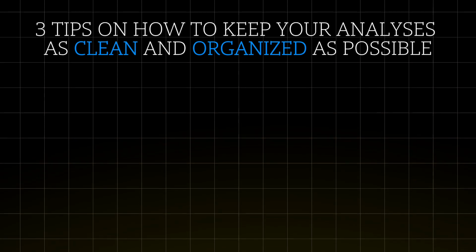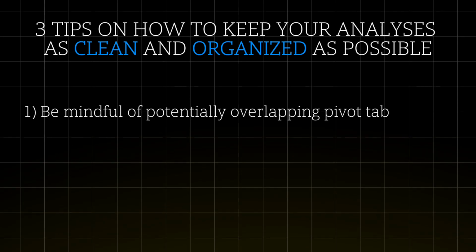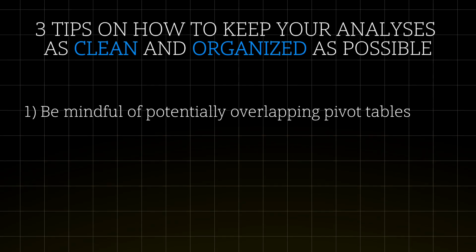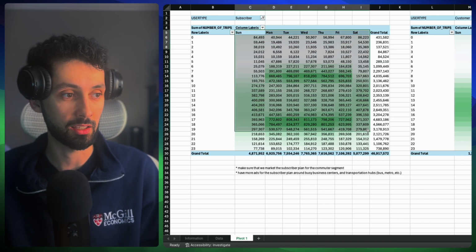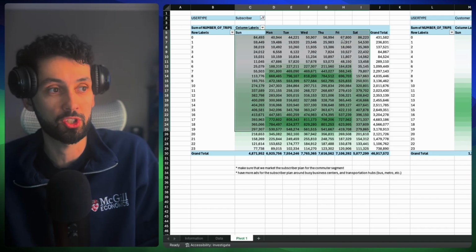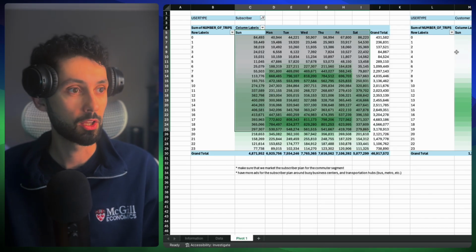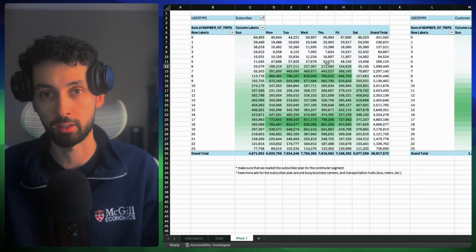The first thing is, if you know that you're going to be refreshing the data, make sure that the pivot tables are not going to overlap with each other. So in this case, I'm looking at days of the week. I know that if I refresh this, there isn't going to be another day of the week that's going to invent itself. So I know that these 2 pivot tables will not intersect.